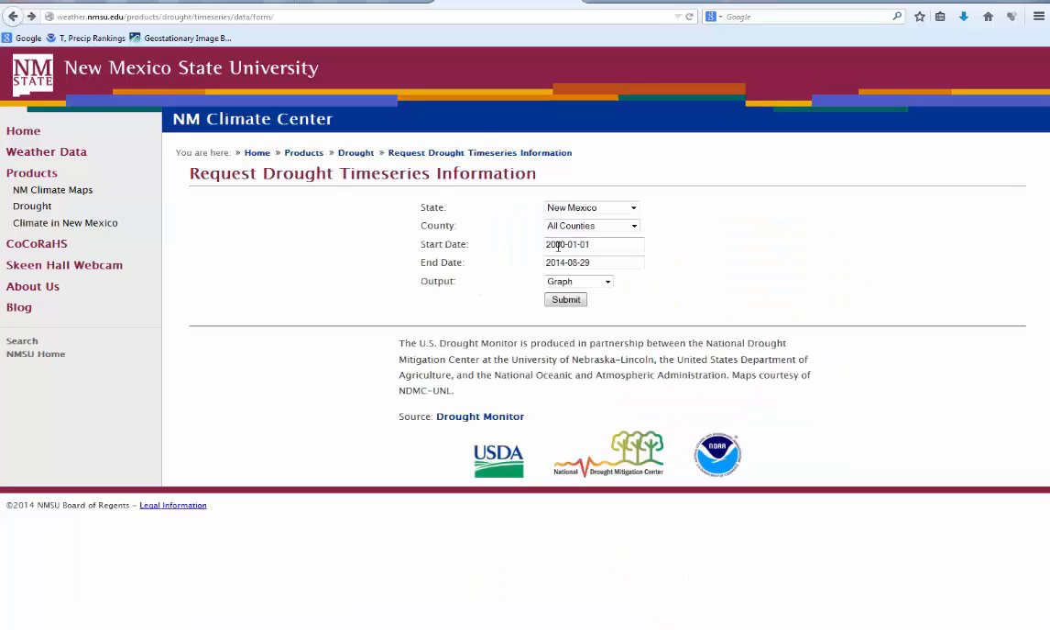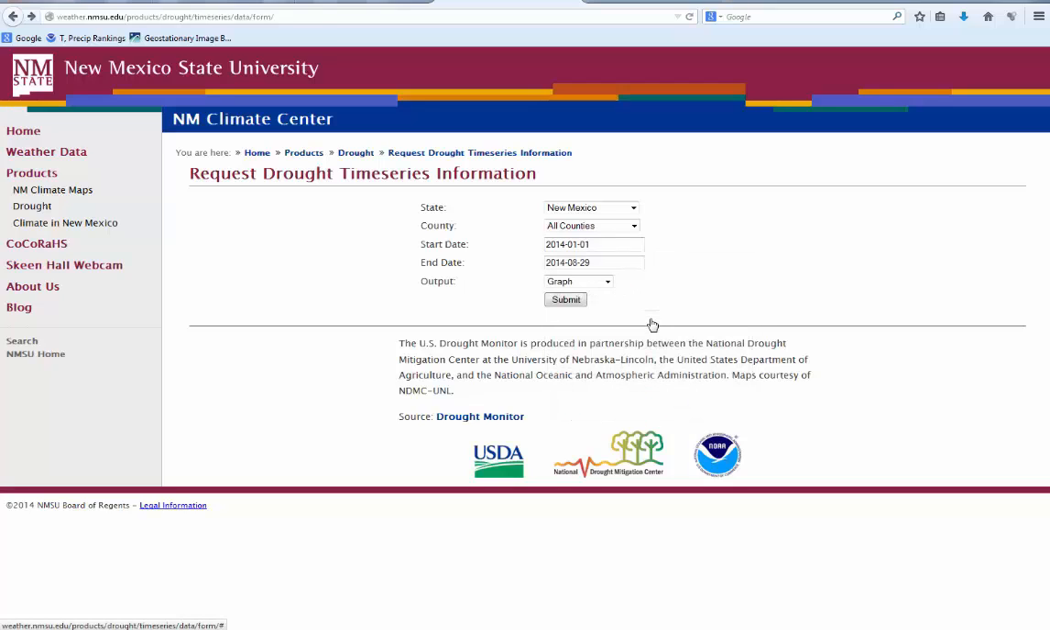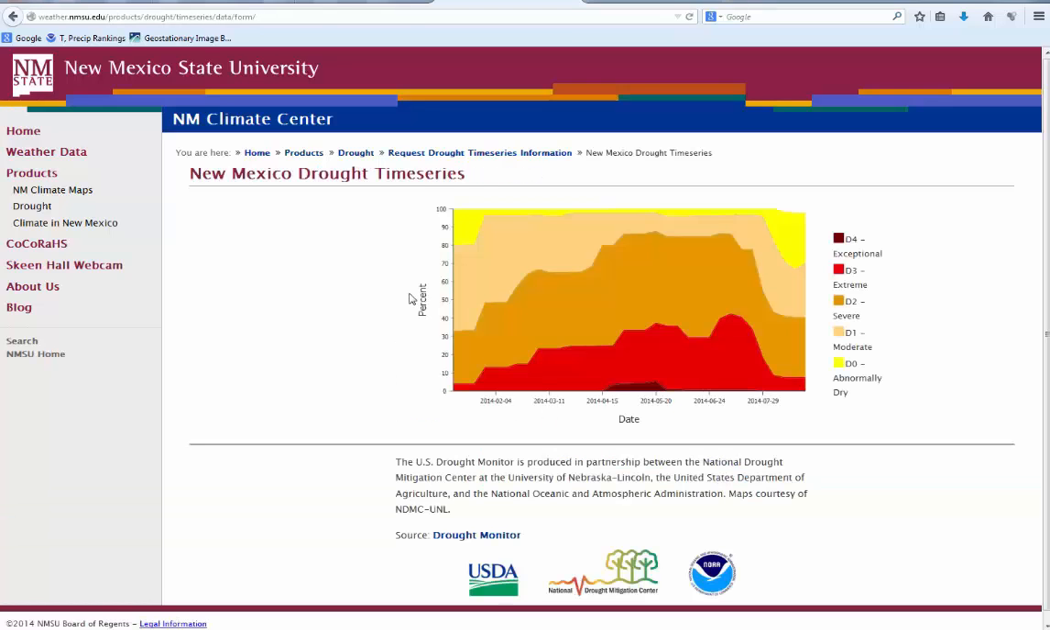You can choose a shorter time period. You can just look at, say, the last calendar year, which you can either go through the calendar or edit the text in the window itself. You need to click on that date there and hit submit. Then we just pull up the year 2014 from January 1st through the end of August, showing the percent of area in Bernalillo County for each of the different drought categories.